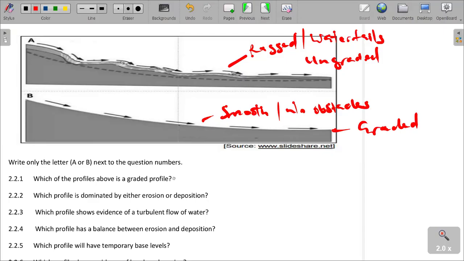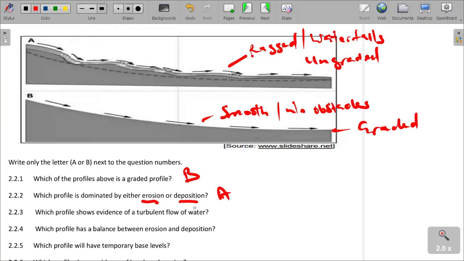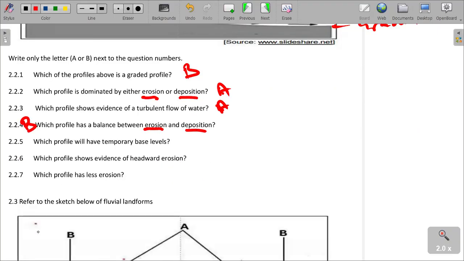Which of the profiles above is graded? Graded is B. And then which profile is dominated by neither erosion nor deposition? There is no erosion, there is no deposition, which results in an ungraded stream, which is A. Which profile shows evidence of turbulent flow? Turbulent flow, we find it in an ungraded stream, which is A again. And which profile has a balance between erosion and deposition? Number 4 is found in a graded stream. When there is a balance between erosion and deposition, it results in a graded stream, which is B.